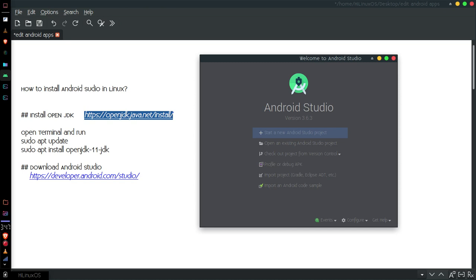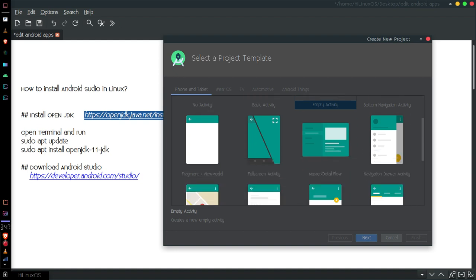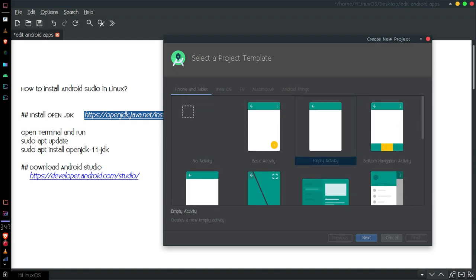Now if I click on this start a new Android Studio project button, you can see this screen and we can select a project template. We have the no activity option, basic, empty, and all other options. So this is how you can easily install Android Studio on your Linux system.